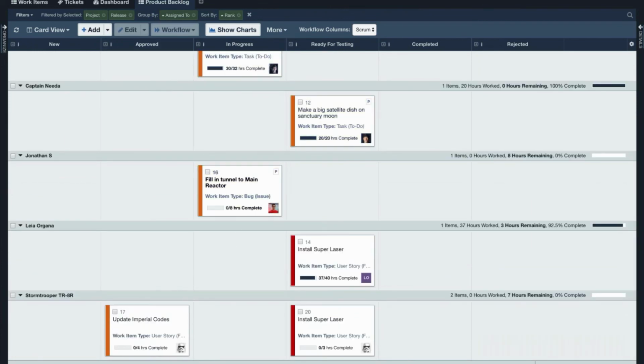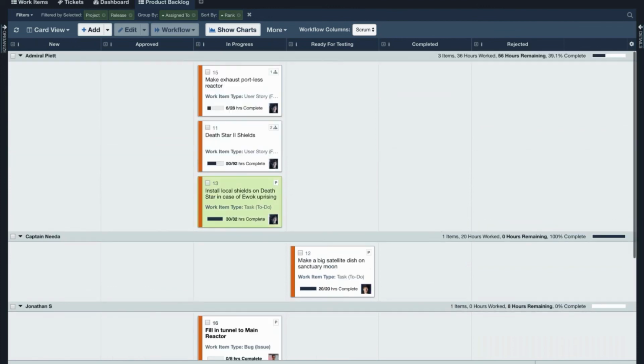It's nice to see the swim lanes. It's nice to see where their items are, in case there's a conversation I want to have during the next daily stand-up.